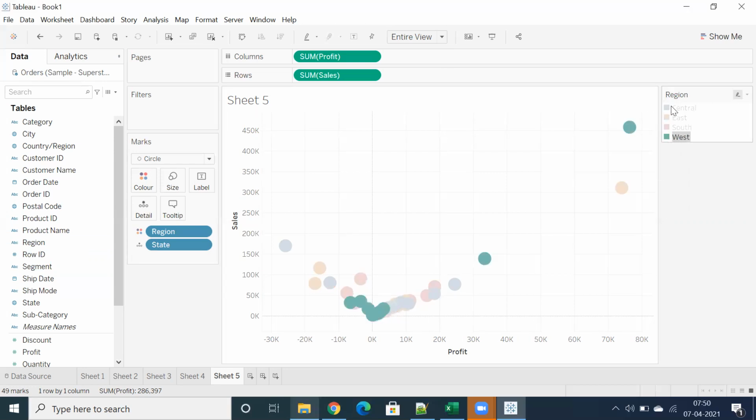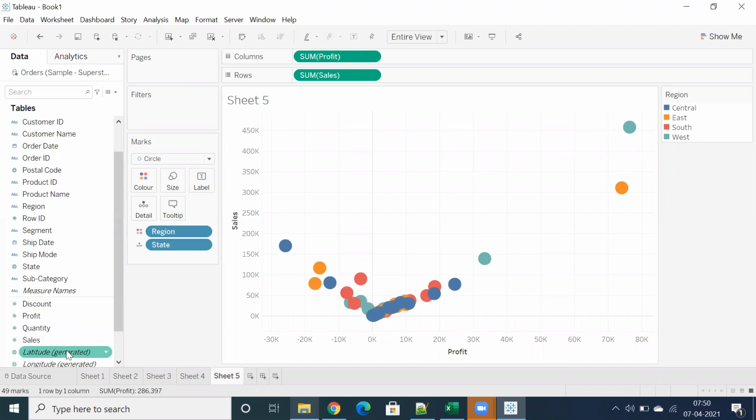You understand, right? So this is what region-wise states. So basically you can apply color, and if you want to showcase the data across different levels, you can make use of a simple option called the detail section. Clear all? Or if you still have any questions, let me know.